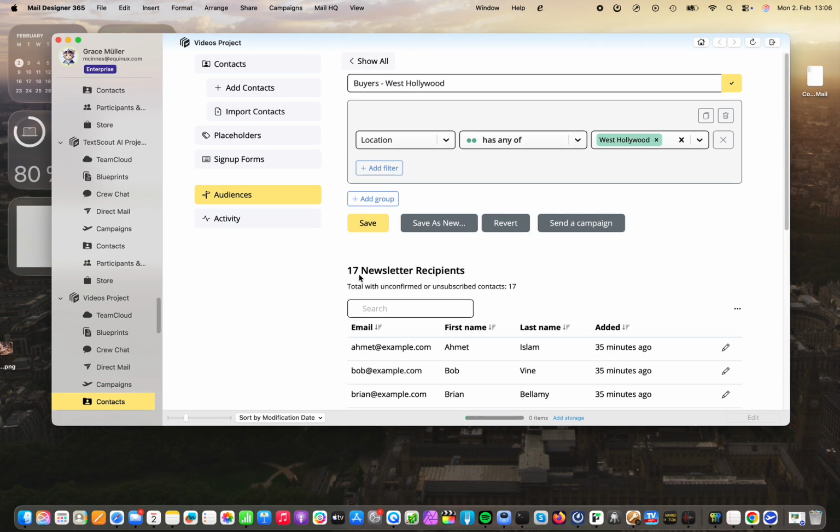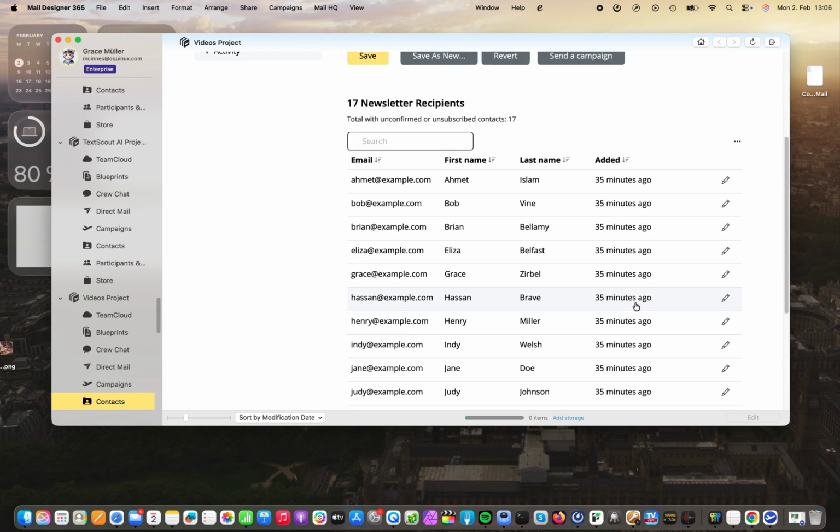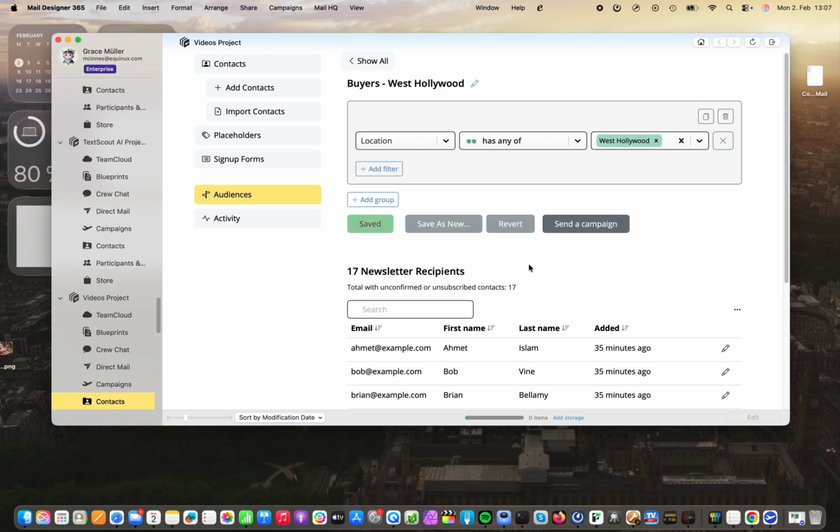Then finally, you'll see a little counter here which just shows you how many of your current contacts match the selection. You can scroll down and also see the names, the email addresses. And if I go back up and switch the location to Beverly Hills, for example, then you'll see that number changes again. So super dynamic. Now finally, we'll just click to save the audience and it's all ready for you to send your campaign to.